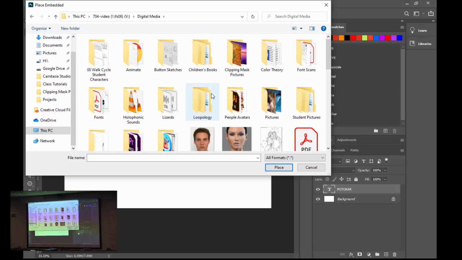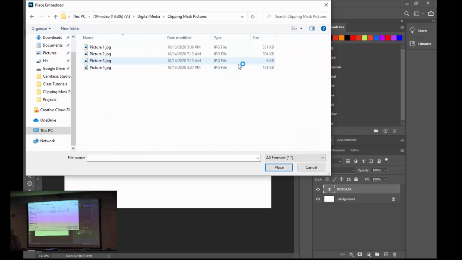Or does it say clipping mask? Clipping mask pictures. So 704 video, digital media, clipping mask pictures. And we're going to play with these four today. Let's just do picture one for now.